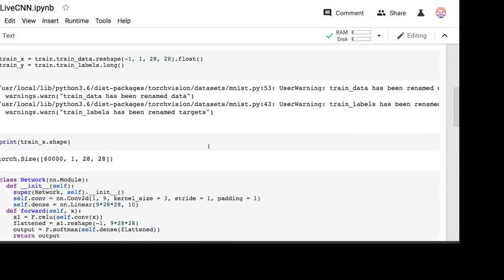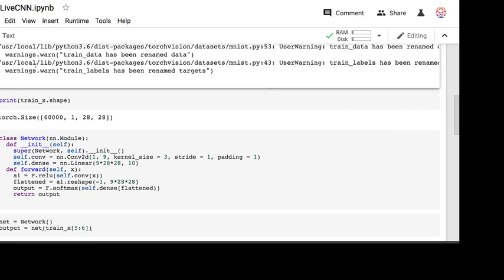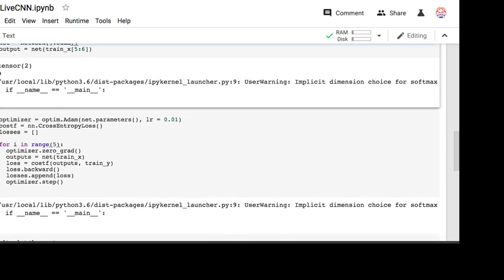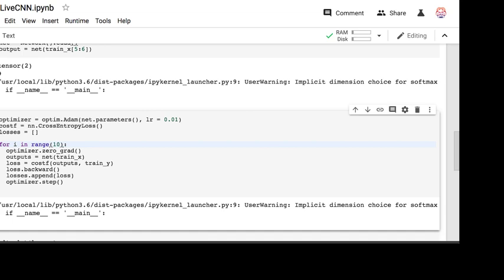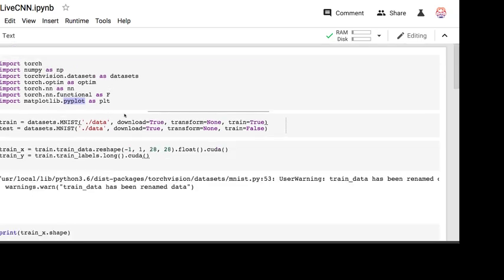So I'm going to say, all right, I'm just going to make this a CUDA object. Same with here. So you can just do .cuda on the train_x and train_y. Going to initialize the network and put that onto CUDA. And after I do that, I'm actually going to bump this up to 10. I'm just going to run everything from the top because it has to rerun the CUDA stuff.